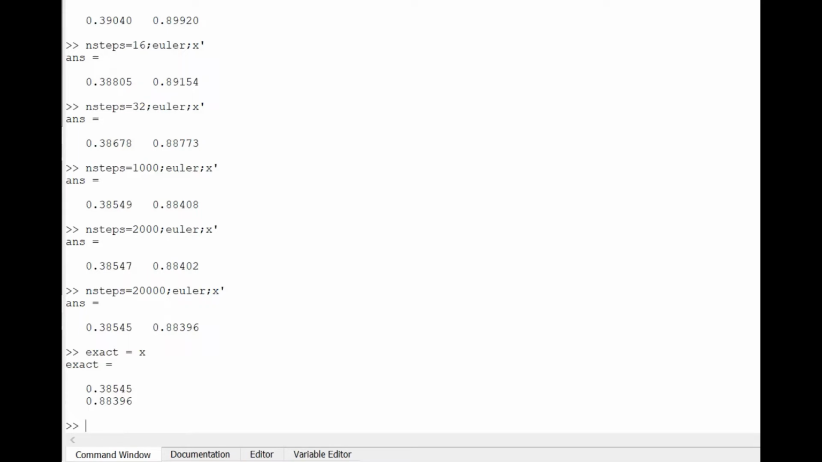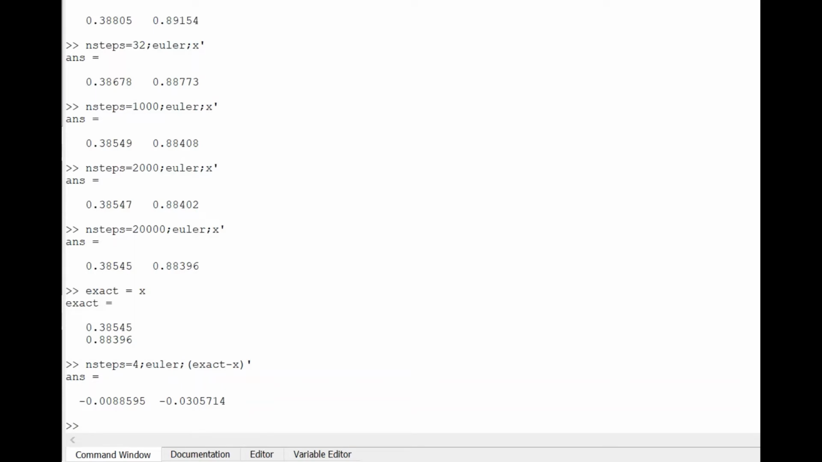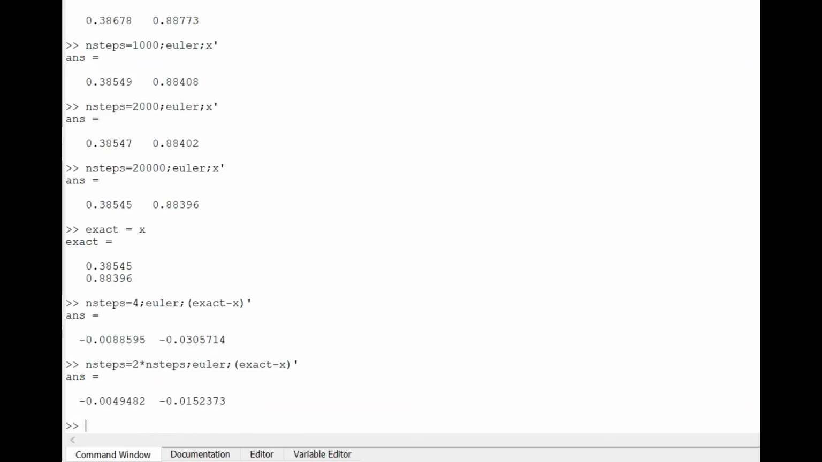So let's go back to n steps equals 4 again. Just 4 little steps. Run the code, and this time don't print out the solution, but print out the error, which is the exact value minus the approximate value. The prime there just does a transpose that makes it into a row vector for printing. There we go. So the error in the y value was minus 0.03. This time I'm going to set n steps equals 2 times n steps. So double n steps, store it back into that variable. Run Euler and print out the error. Now the error is 0.015.